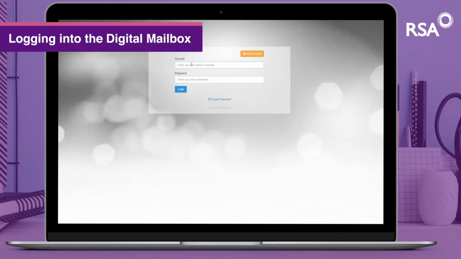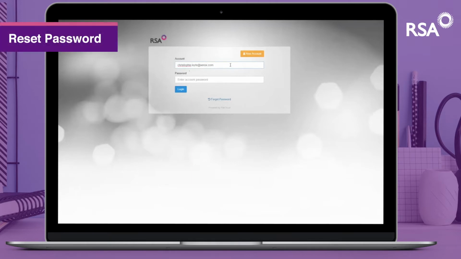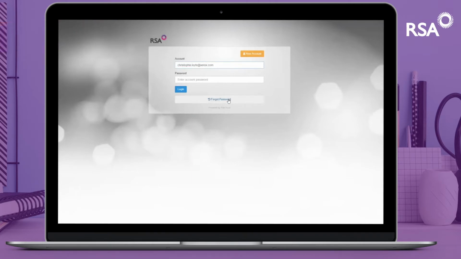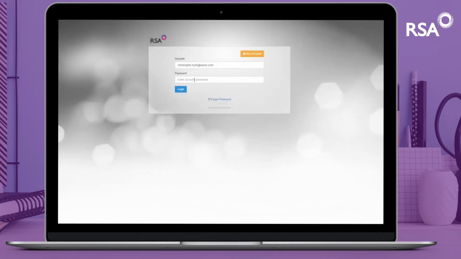At the login, the user will provide their account, which can be either their account name or their email address, and a password. Should the user forget their password, a forget password dialog is available at this screen that will send instructions to the email that has been provided, allowing you to perform a password reset. You'll then log in, and that will bring us to our first view of the RSA Digital Vault for Brokers.